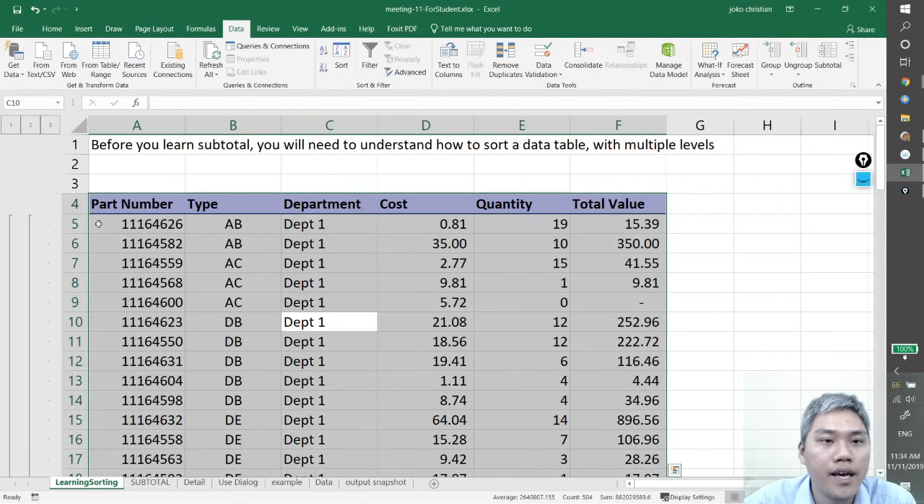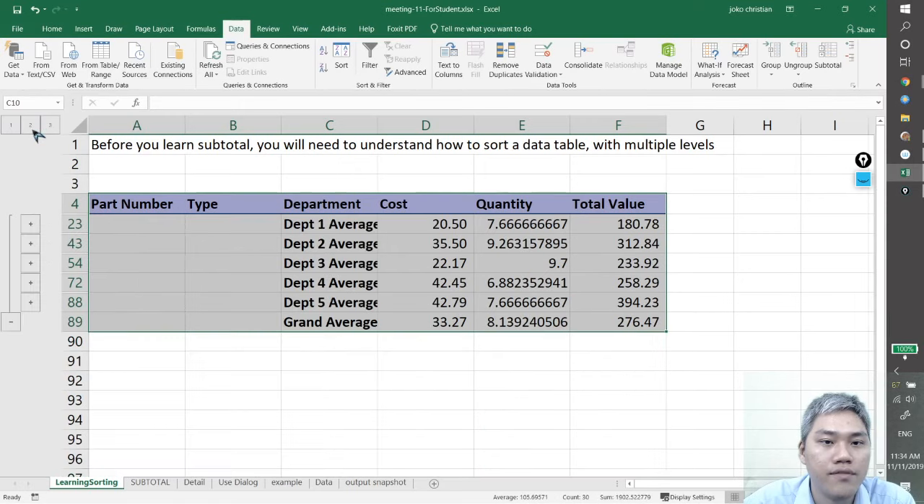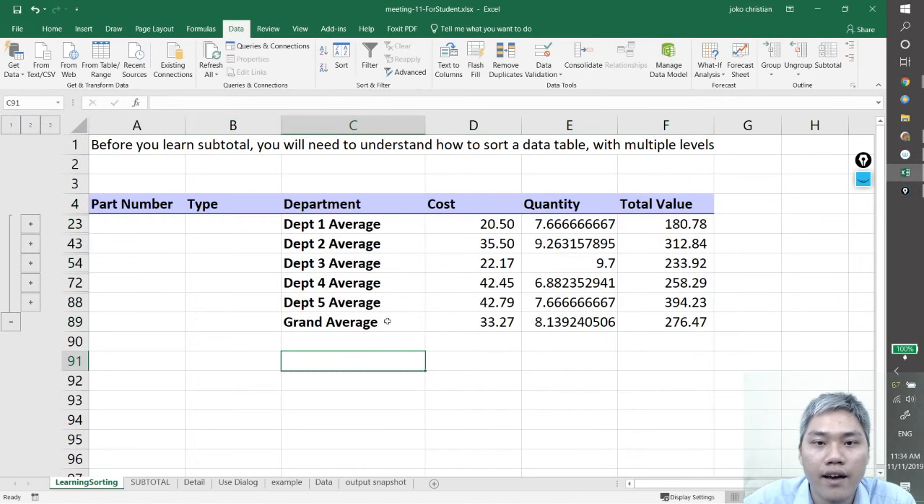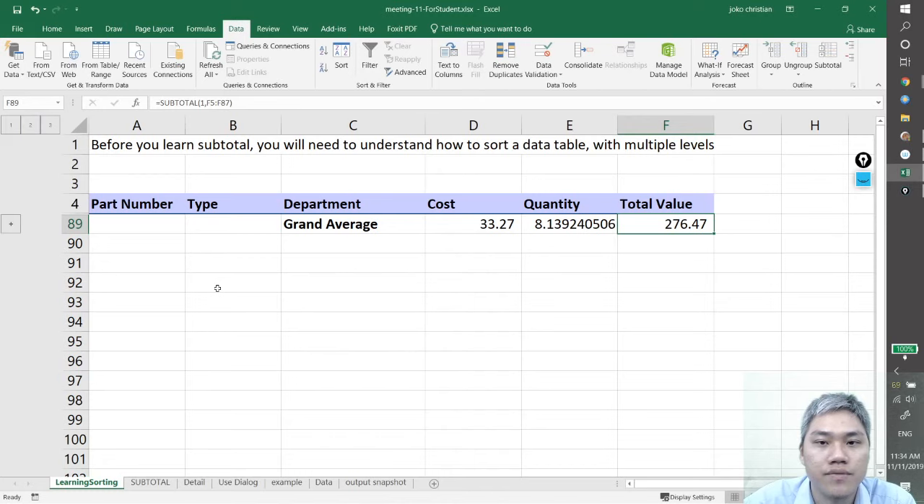After I click OK, there are three levels here that can be shown. Level 3 is the most detailed. Level 2 will show you like this. I click this one. You can see that I have department 1 average of cost, average of quantity, average of total value, and the grand average right here. If I click level 1, it will be only the grand average.